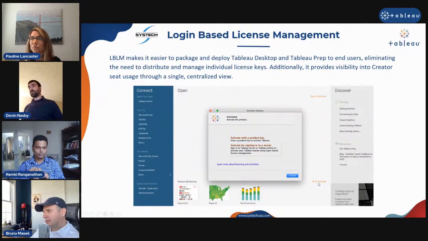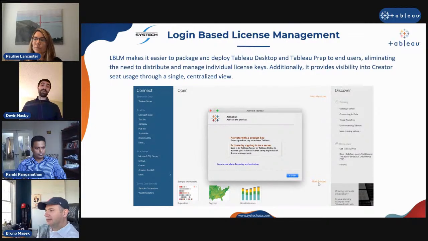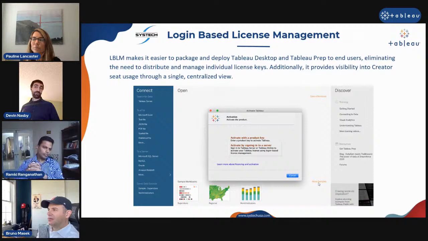So yeah, this is another one: the login-based license management. Let's say you buy 100 licenses and you've got about 50 people using them. As they log into your system, you can activate new licenses. You can also simply take one offline and give it to another person. So this really allows a company to buy 100 licenses and have 200 people use them.